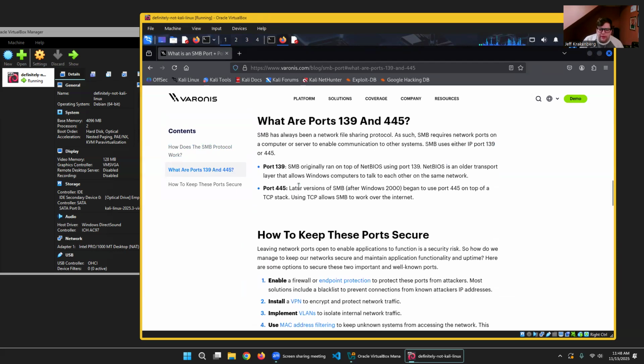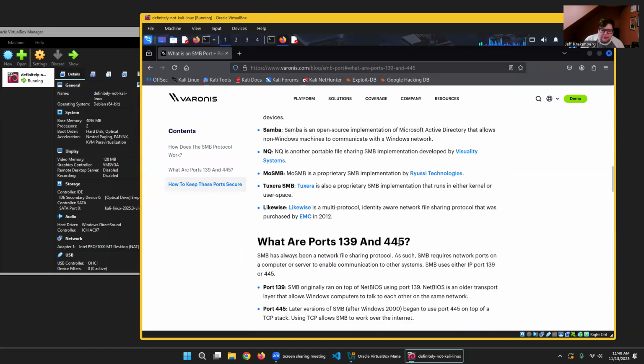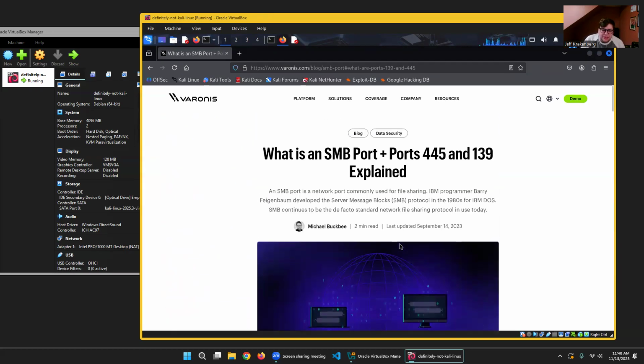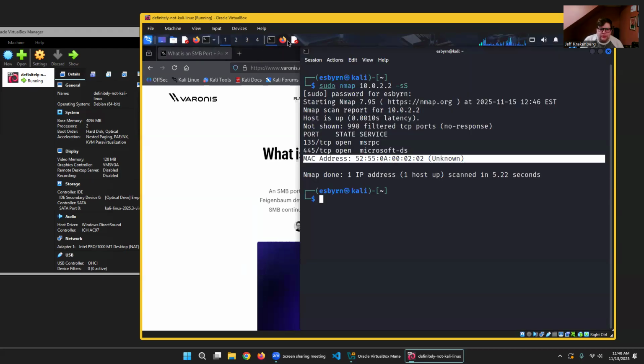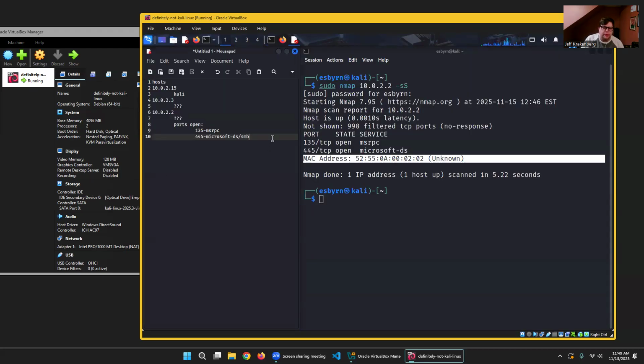So port 445, later versions of SMB after Windows 2000 began using port 445 on top of the TCP stack. So it allows using TCP over the internet or SMB over the internet. How do we secure it? I don't really care about that right now. But this is just going to be file sharing. If you've ever used a shared folder or a network drive at work, it could have been using port 445. I'm gonna leave that open so I can throw that link into the description with more information.